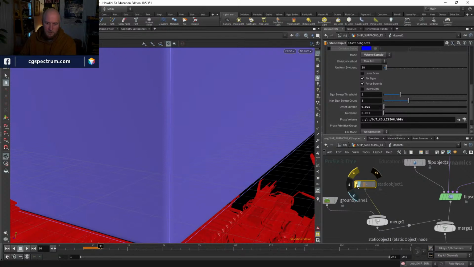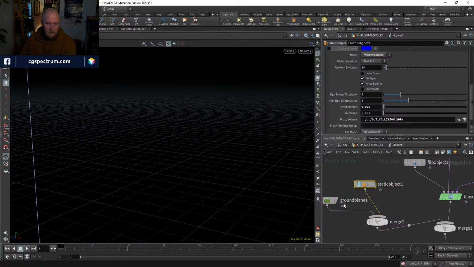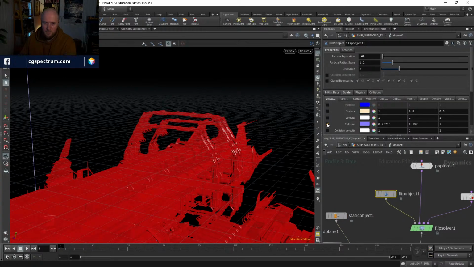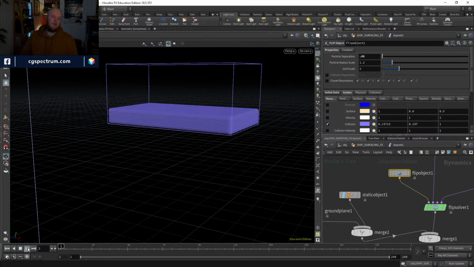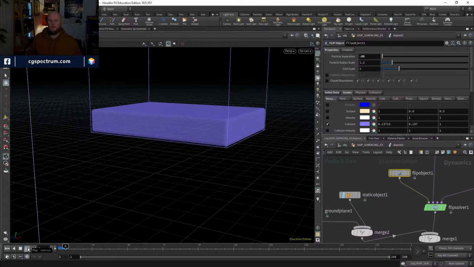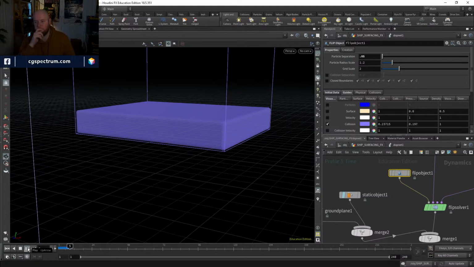Oops, didn't want to do that. Okay, let's turn this off. Actually, I'll leave that on because I want to see what it looks like a little bit further on the surface of that ship.